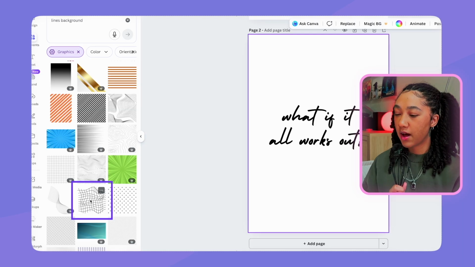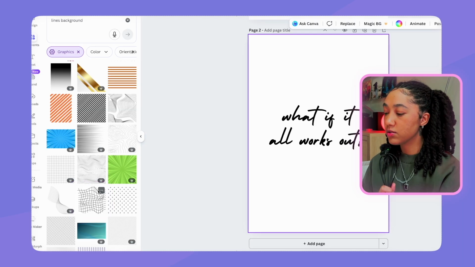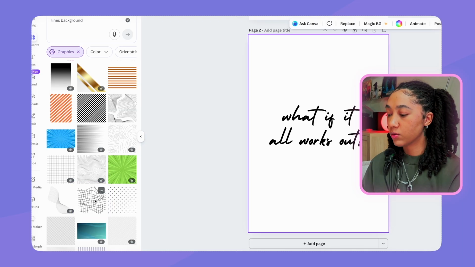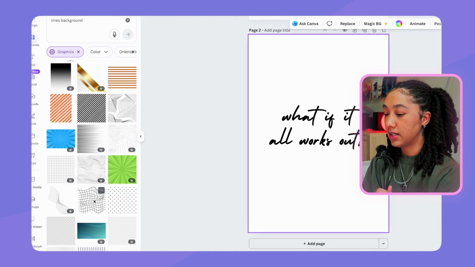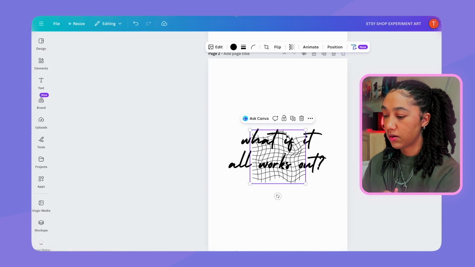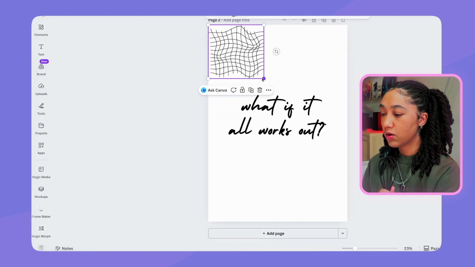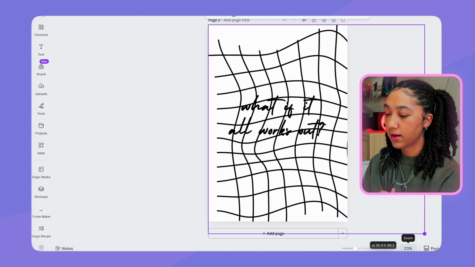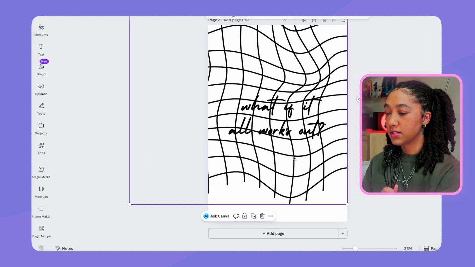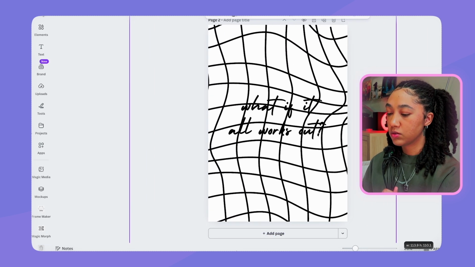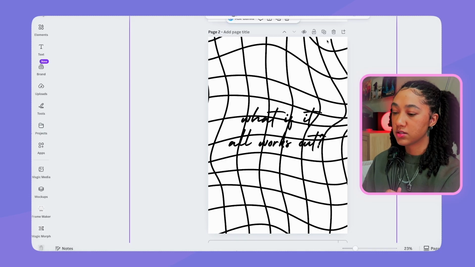Okay, I think that these lines look really interesting. I'm not sure how this will look with the font that I chose, but I'm going to try this one out. It's sort of like a grid, but it's uneven. So I've got this on my design now, and with it selected, I'm going to click and drag it up, then hover over the line on the bottom right and drag it all the way out. I want to make sure that this covers the entire screen, so I'm going to drag it until there are no edges of the lines visible.